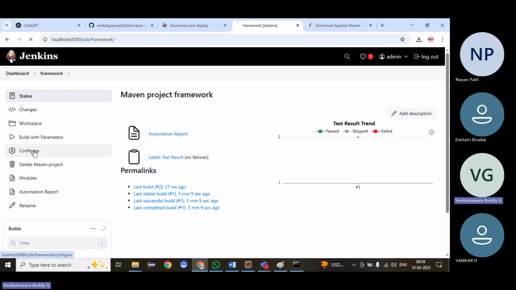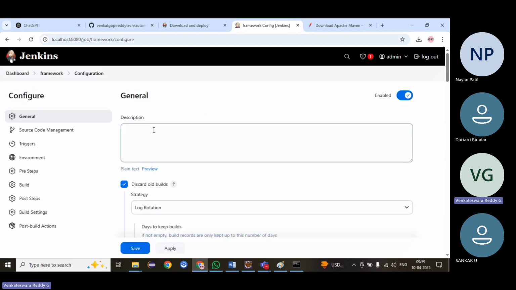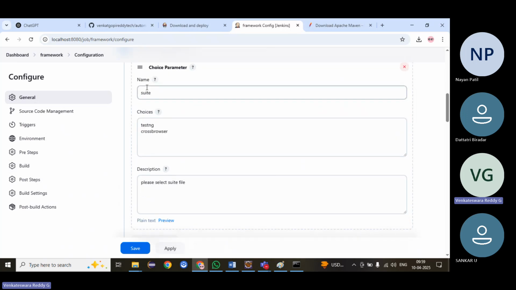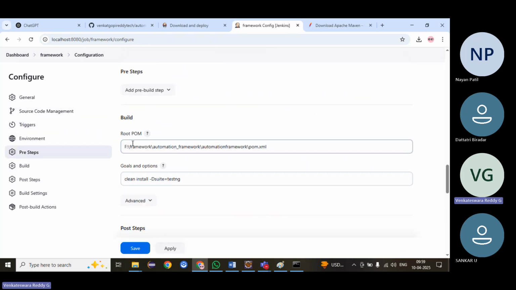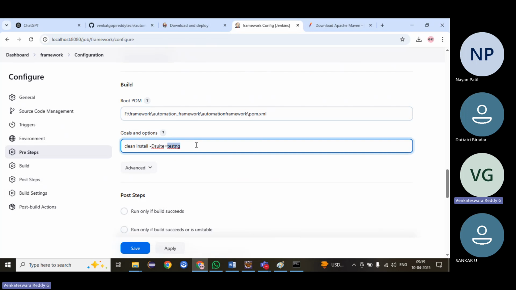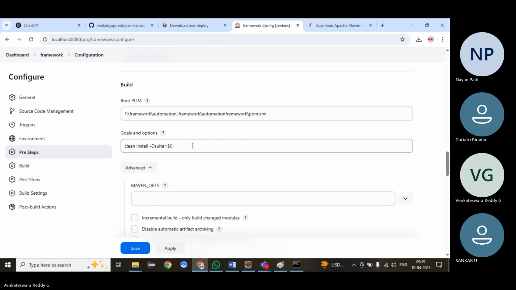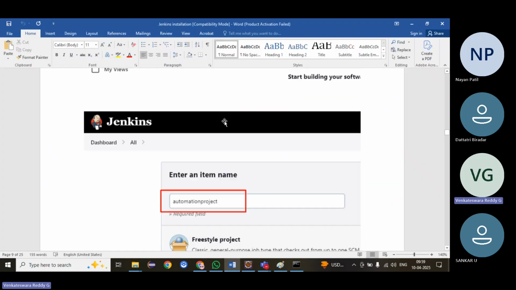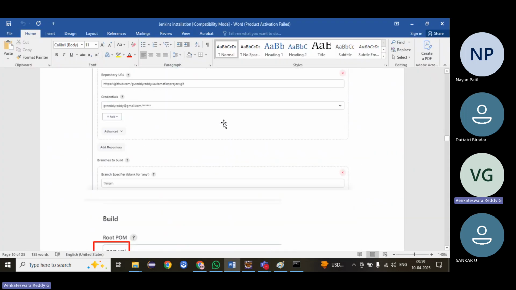One more thing, we have to pass this parameter in Maven. I did not pass that. What is the name we have given? Suite. This suite we have to pass here dynamically. How to do it? Dollar, square brackets, suite. Right, I think that is something. Let's cross check that.